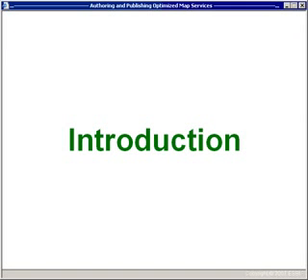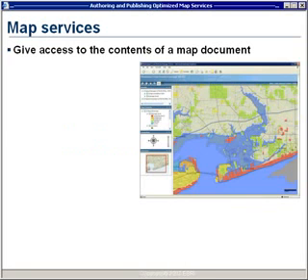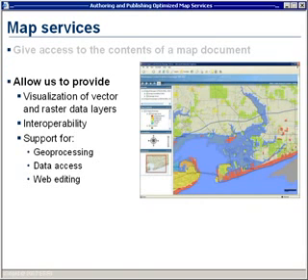To begin, let's take a look at what a map service is and how it works in ArcGIS Server. Simply, map services give access to the contents of a map document. They allow us to provide for visualization of vector and raster data layers, interoperability with other applications, as well as providing support for geoprocessing, data access, and web editing.